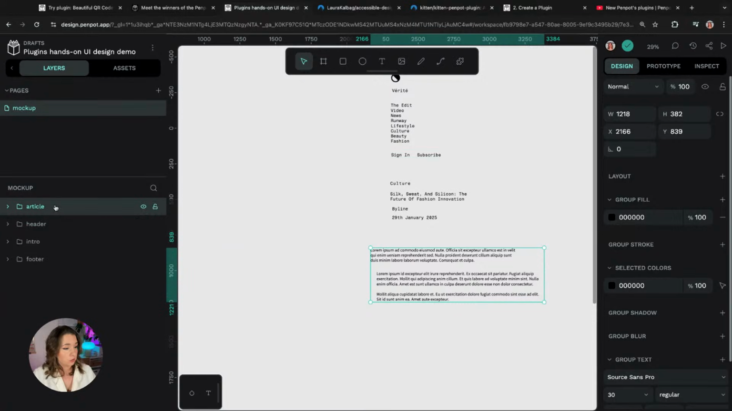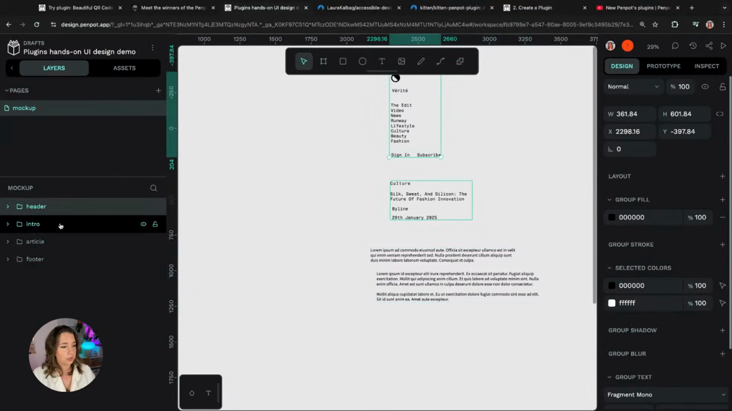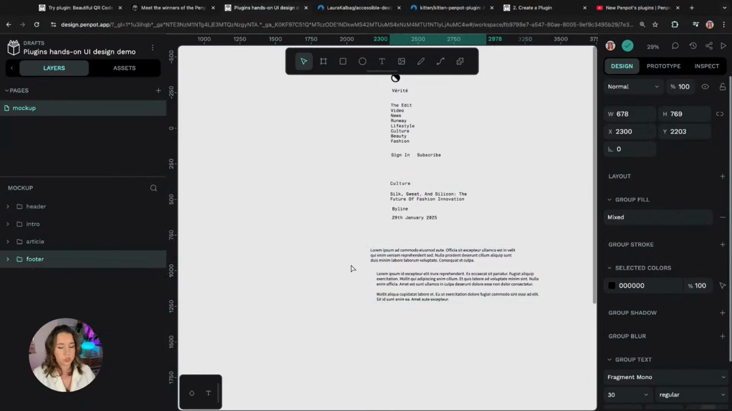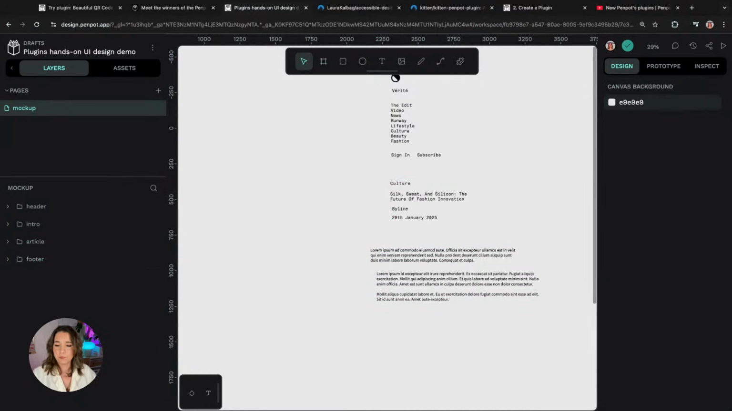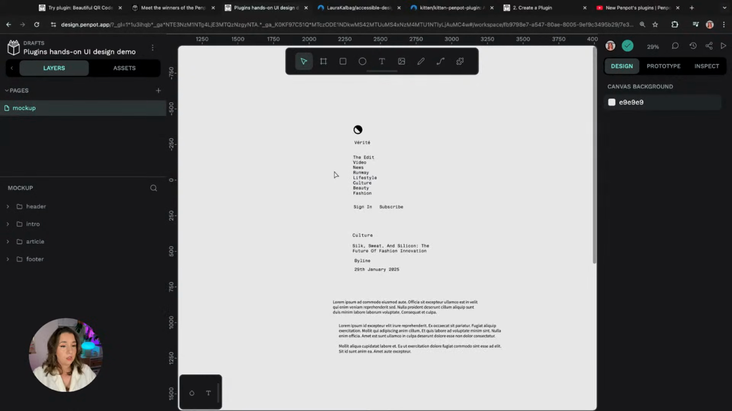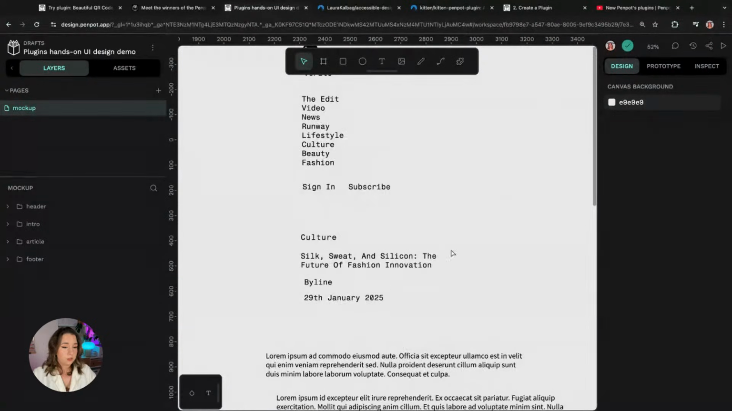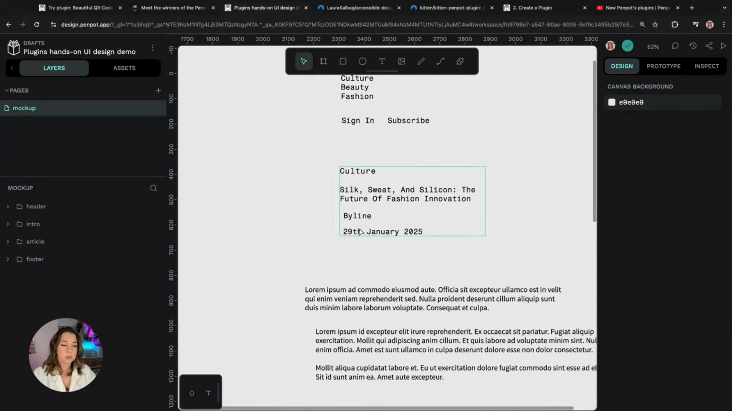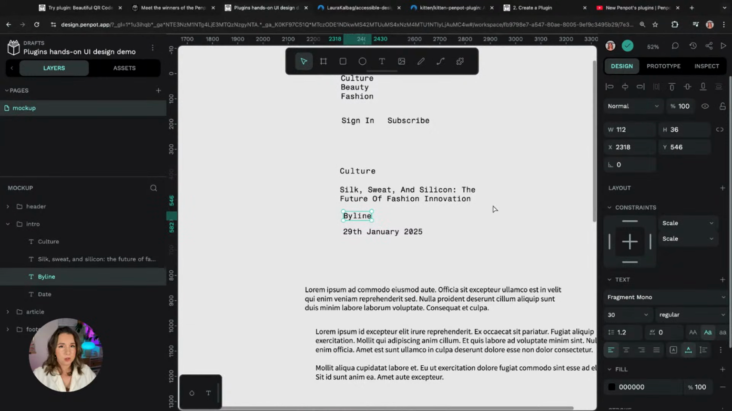So I like to also have these things in order. So this is the order of the page: my header, intro, article, footer. Right. Now, what next was I looking at? Okay, so there's other plugins to do with content as well. For example, I've got here in my random assortment of text, I have a byline. And a byline is the bit of text in a magazine article that says who it's by.